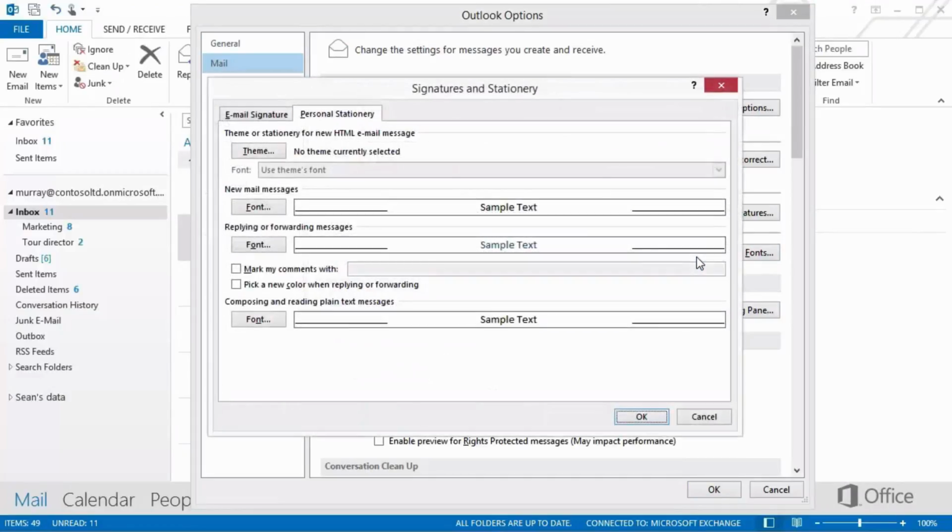In this dialog box, you can change the default font for all new mail messages, and for messages that you reply to or forward. You can also choose the font that you'll see when you compose or read plain text messages. Under New Mail Messages, click Font.